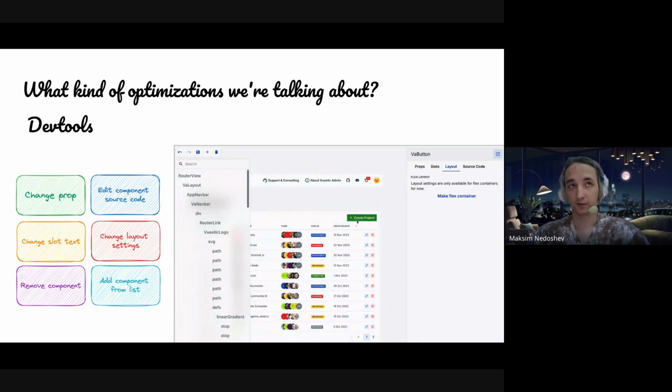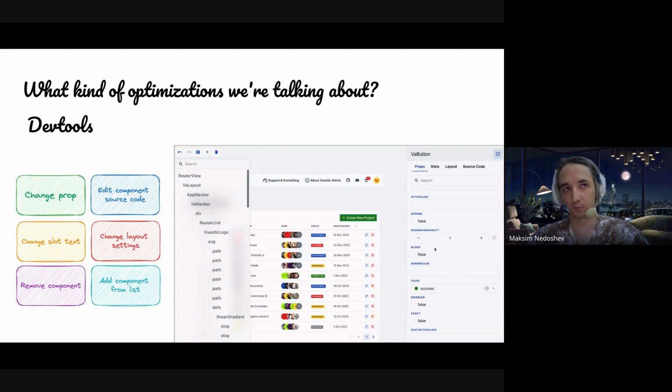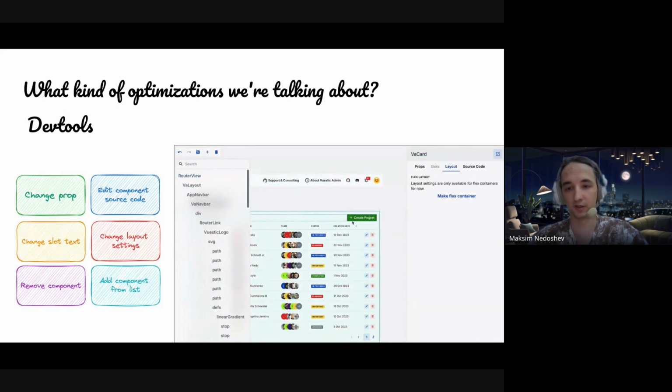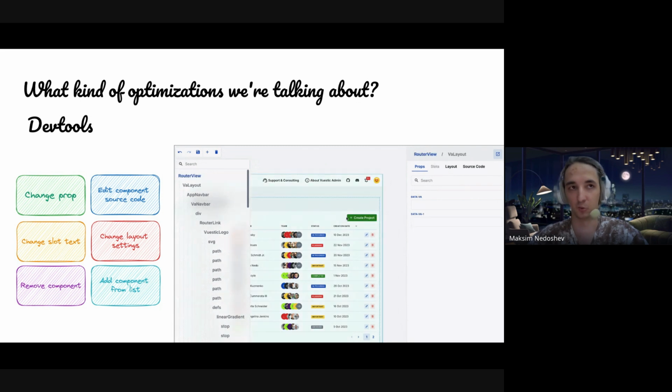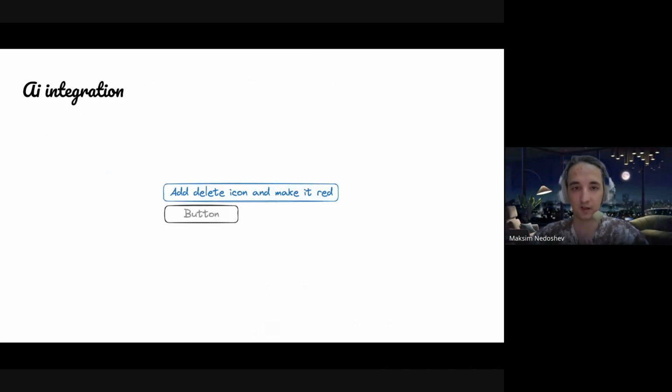We also plan to add a presets editor into DevTools, so you can build new presets from Vuestic components and quickly reuse them across your application. Maybe we also will add a backend integration into DevTools, so you don't need to write backend as well. But for now, we're only focusing on simplifying your front-end work. We can simplify it even further. So we're also working on an AI solution.